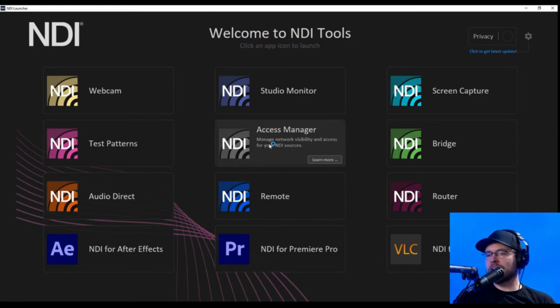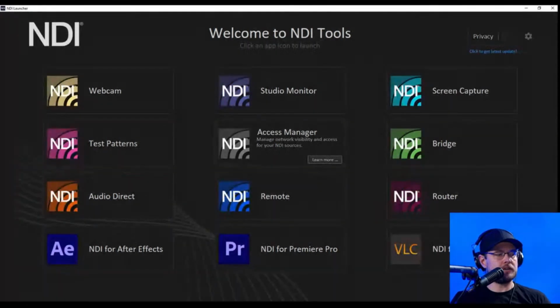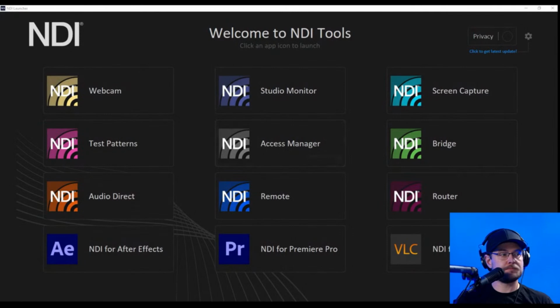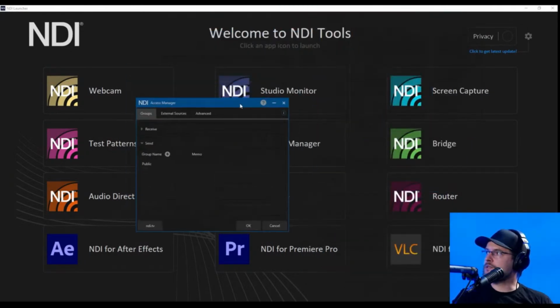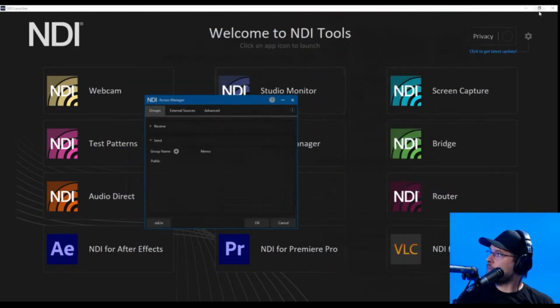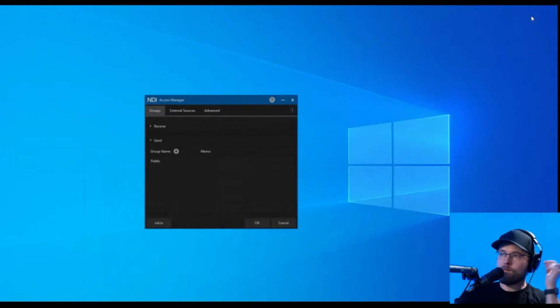Access Manager. Access Manager is going to require you to give it admin credentials, but Access Manager is one of those unsung programs that we really need to talk through.